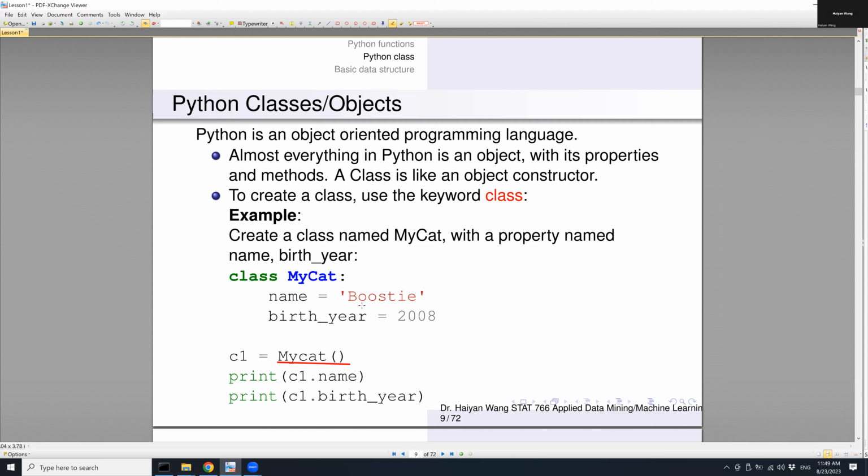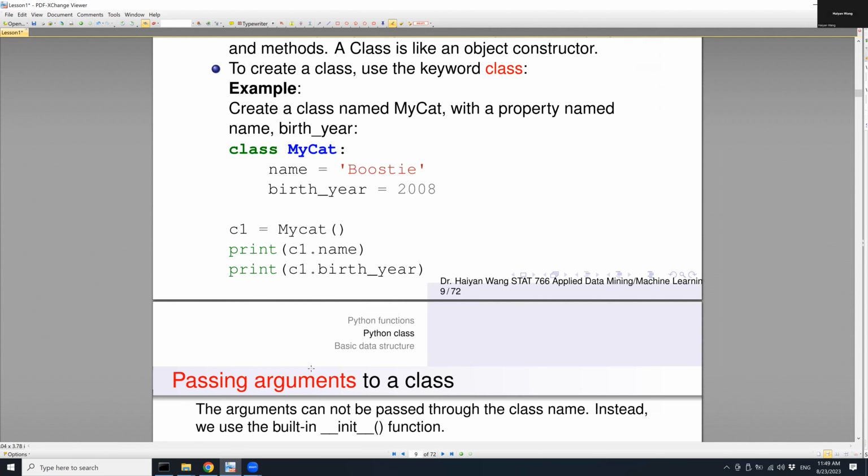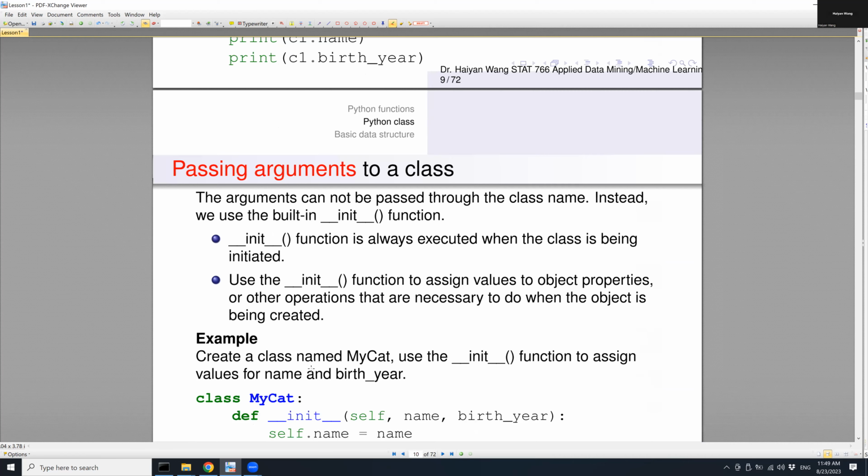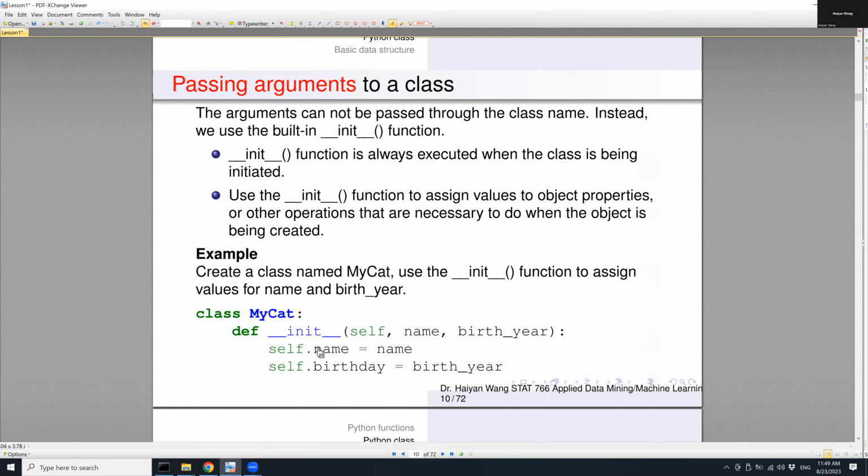But for this definition, we only have constant values, like name is always Buqi. Now you want a different cat name. For example, you have two cats, one is Buqi, the other one is Alex, then this definition would be insufficient, right? So we would want a class definition that allows us to use different names for the cat. Here, I would like to pass an argument to the class. How do I do that? You can use the built-in function called init.